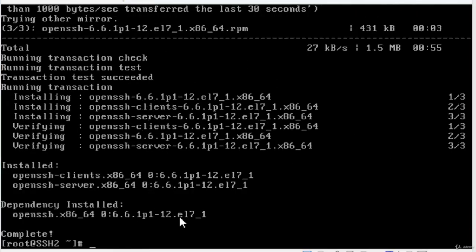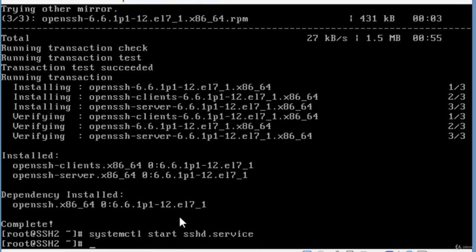Now, as you see, the installation process has been successfully done, and we need to start the SSH service by running the command systemctl start sshd.service and press enter. The system has started the SSH service successfully, and by that we have seen how to install OpenSSH on CentOS. Thank you for watching and see you in the next lesson.